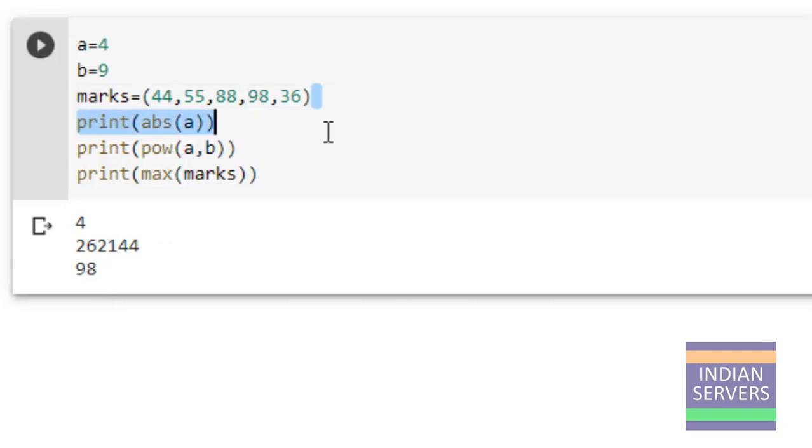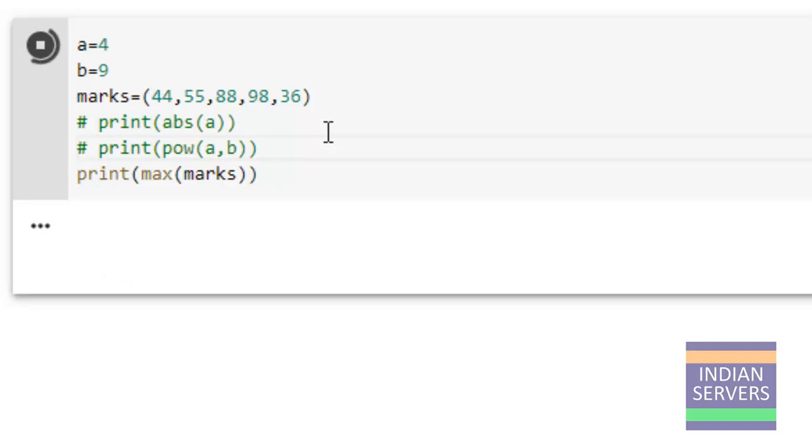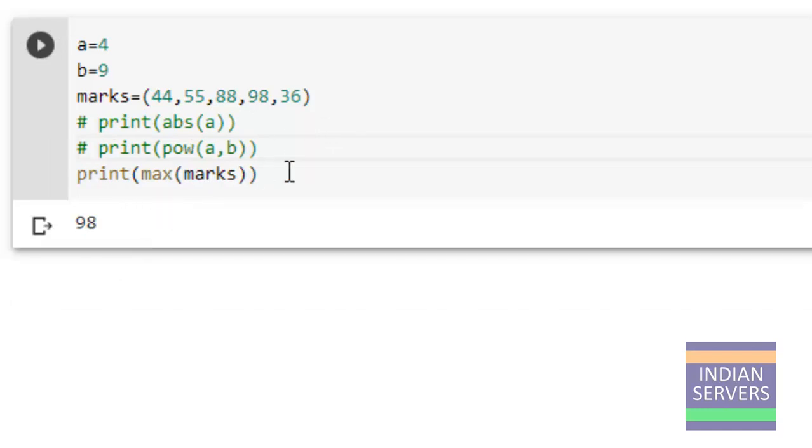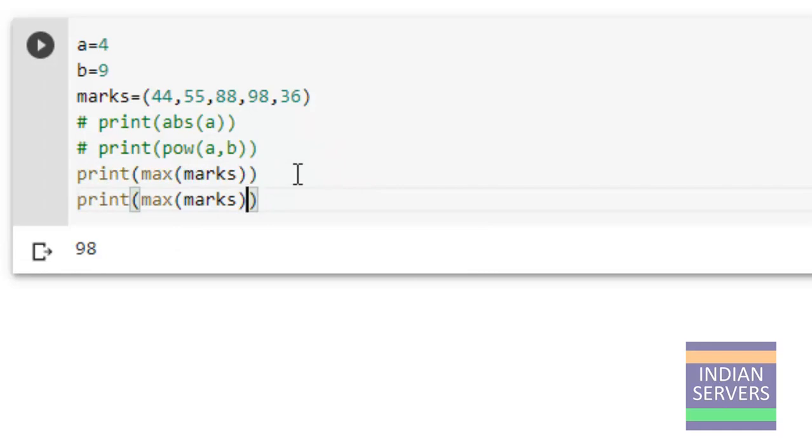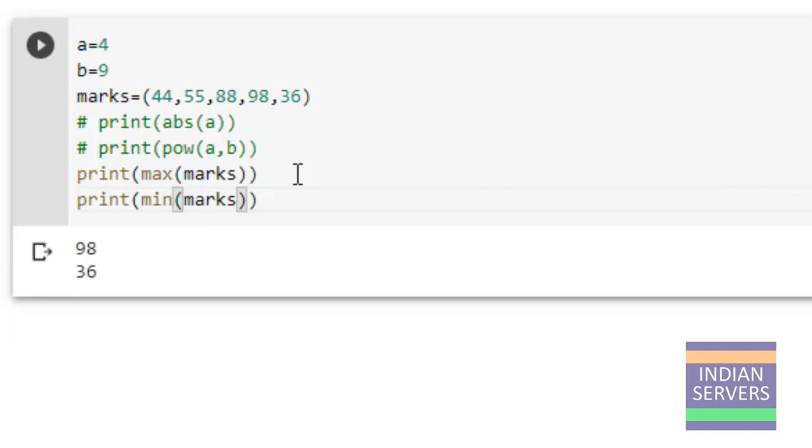Let me delete these two for some time. Hope you remember the comment. The hash symbol we use to make lines a comment. Now we'll get only one line, 98. And you can use minimum also instead of max. Minimum is 36. Let me comment these two now.